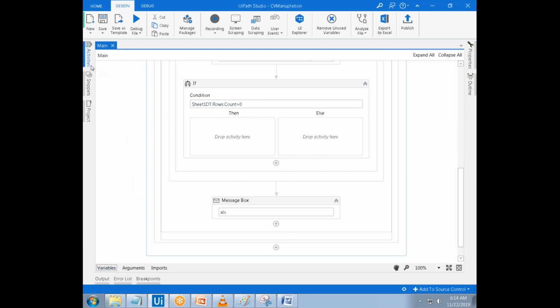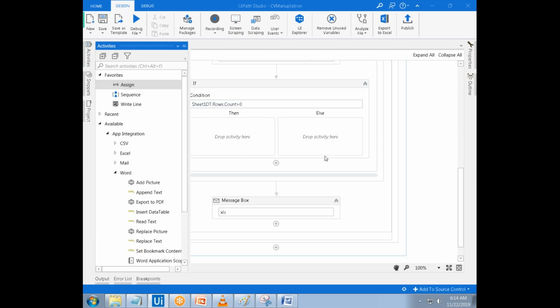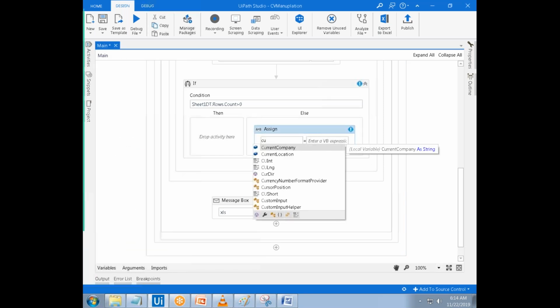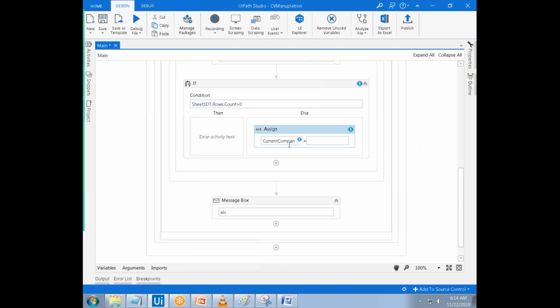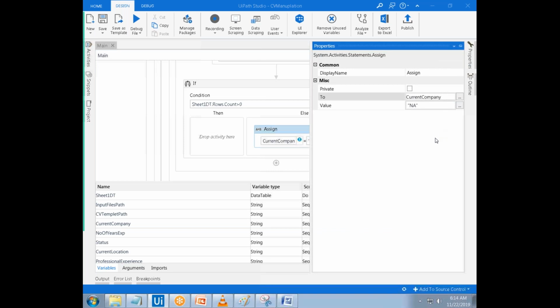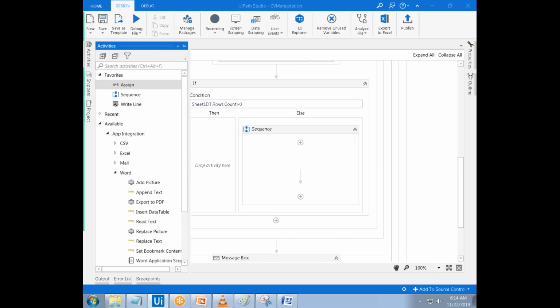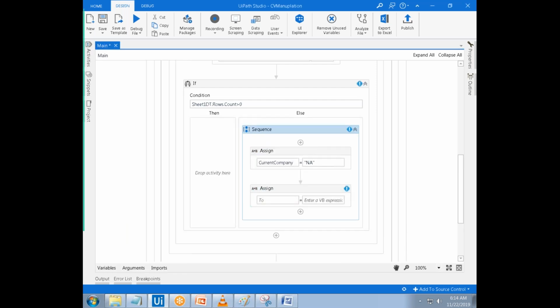Now we'll fill these details using assign operators. Current company: what is the current company? It's NA, right? If this is the case, why is it showing the error? Current company is a string. Here there is a slash. And again, one more assign operator to assign values.